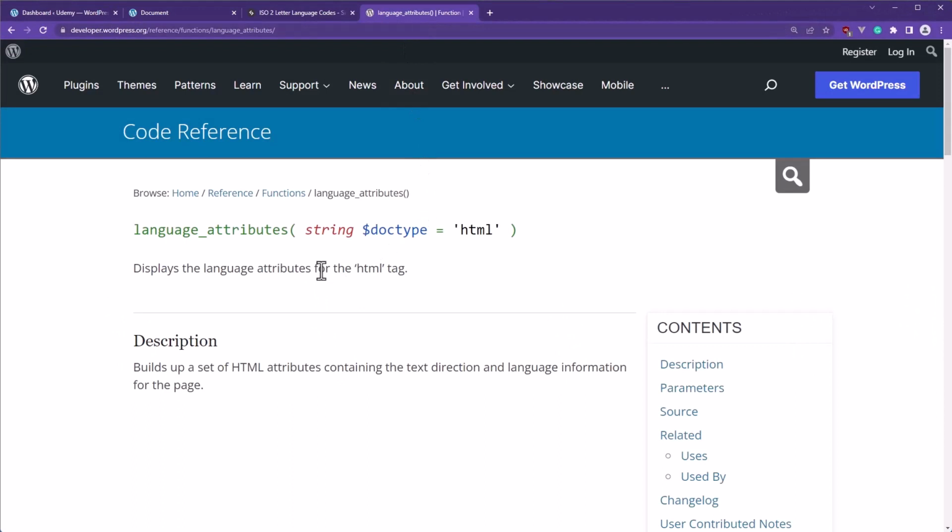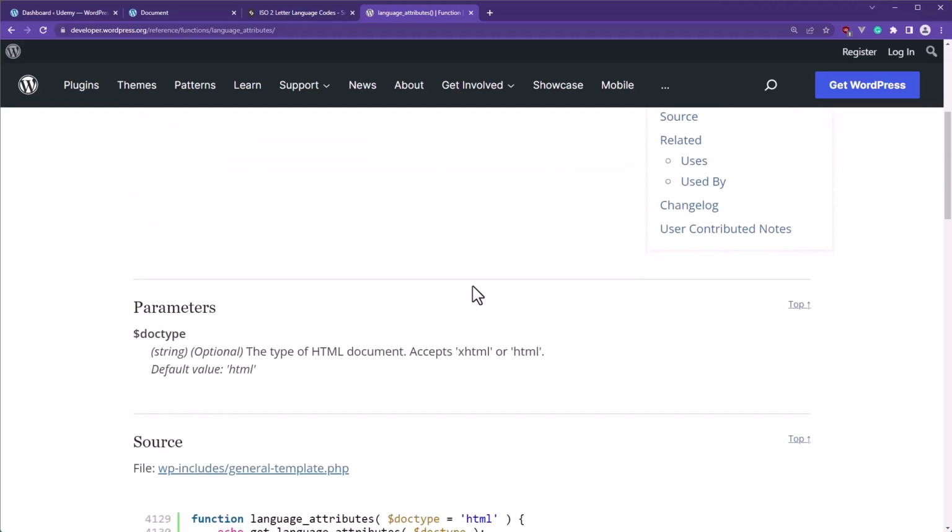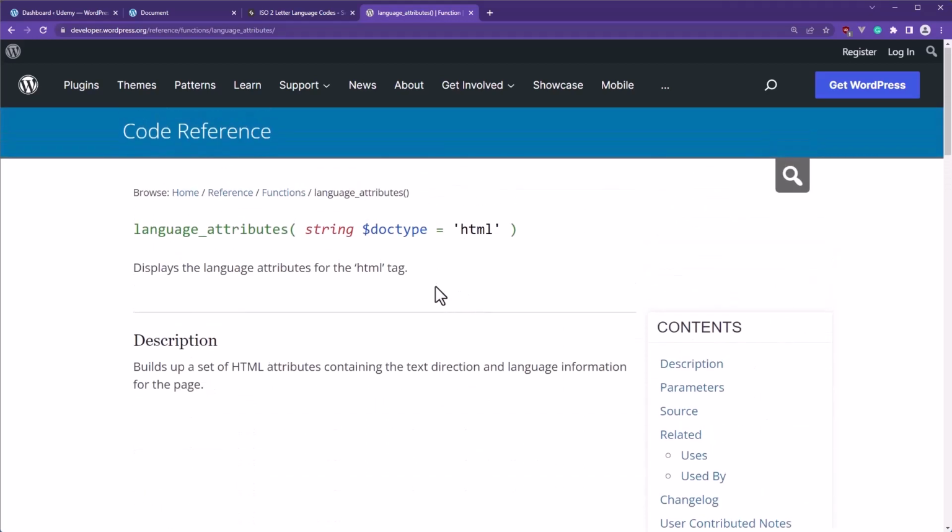WordPress has got our back. In the resource section of this lecture, I provide a link to a function called language attributes. As its name suggests, this function will grab the language of the current WordPress installation. If a site is using French, it'll set the language attribute to French. Let's give it a try.